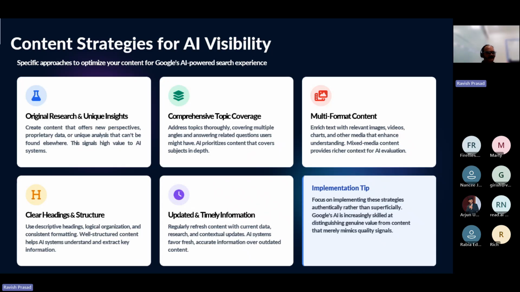Update and timely information. What I will suggest, if you're working on some projects for a long period of time, say about 6 months or 8 months, you need to go and revisit the client service pages, because you have an opportunity to rewrite or refresh that content, by which you can gain traffic, and you have an opportunity to rank in both places, on search and on AI mode as well.